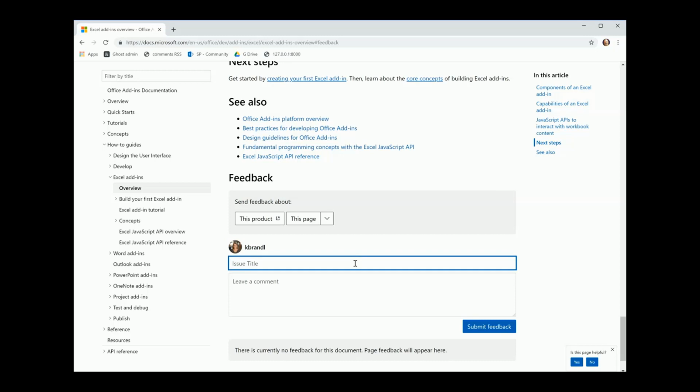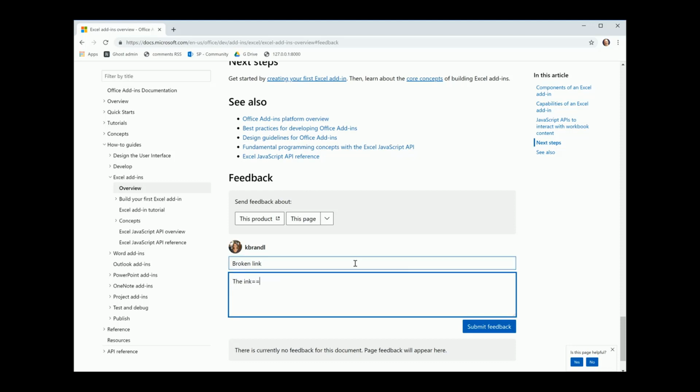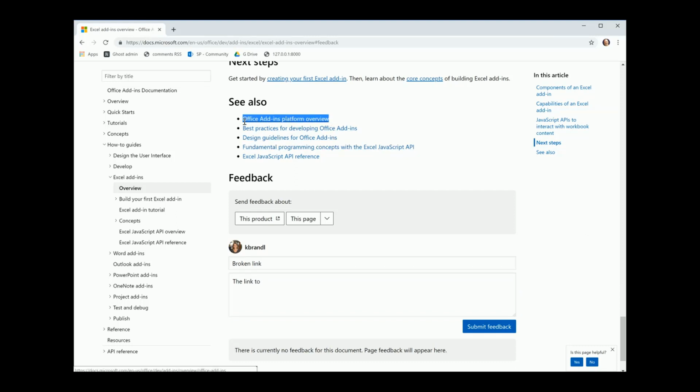Yeah, just write in any title there, test maybe. Let's say I found a broken link in this article. I'll just title my issue broken link, the link to, and I'll give it a descriptive text here of what the issue is.